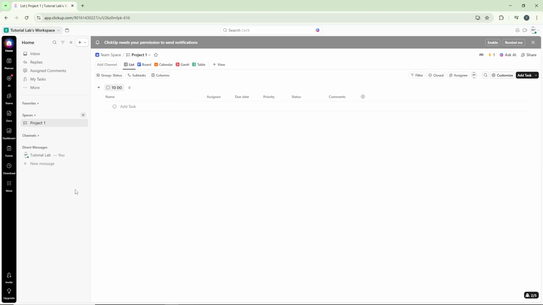And there you have it. You've successfully logged into your ClickUp account using your Google credentials, making the process quick and hassle-free.